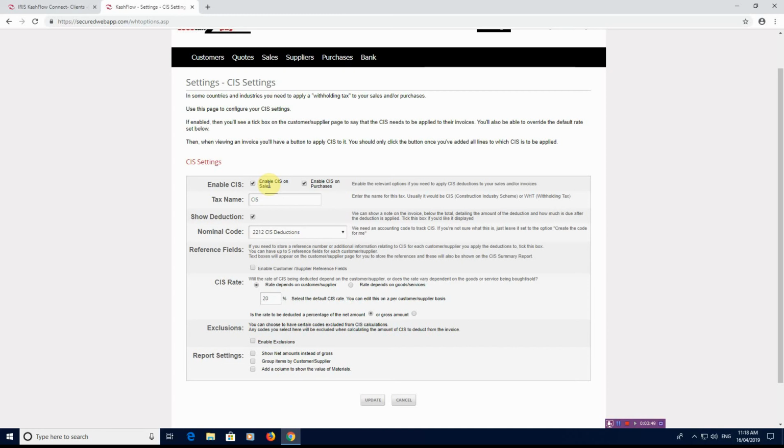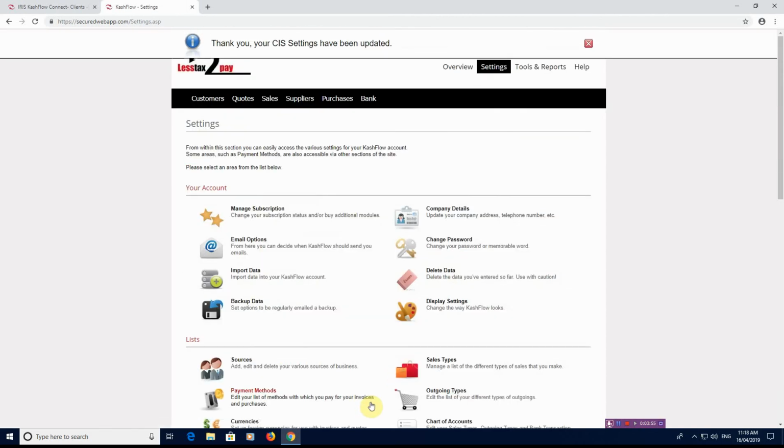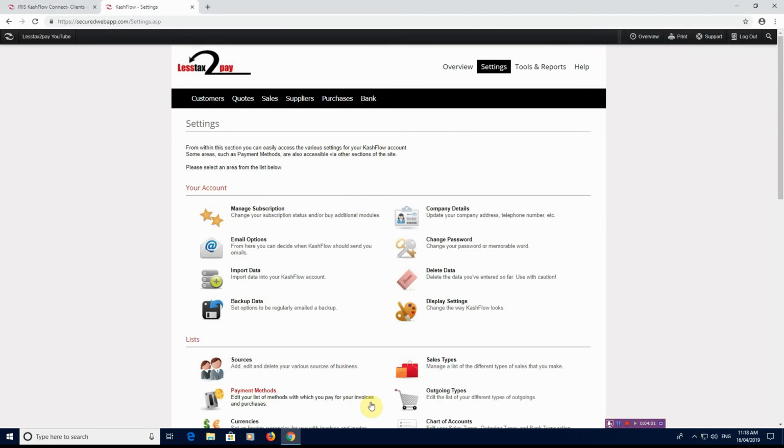So just to explain the difference between the two, and that's where you go to set up your CIS module. Very simple. Every time you do something, just hit update so it saves the settings, and then you can obviously go off and start to do your contractor invoices with your CIS deductions, and your subcontractor invoices, deducting CIS from them. So that's all we're going to do today.